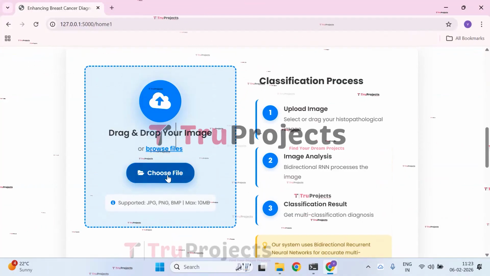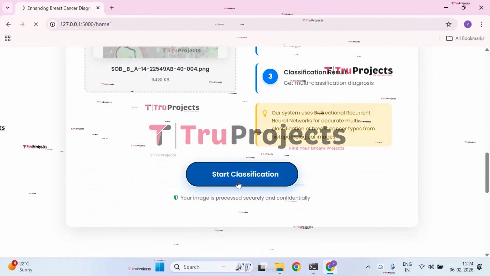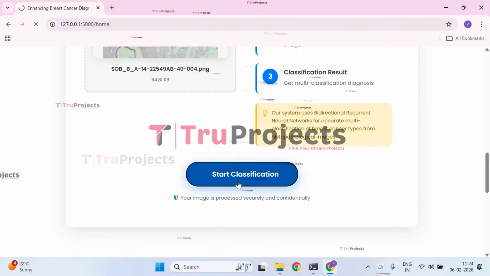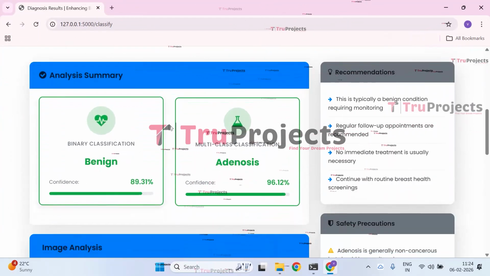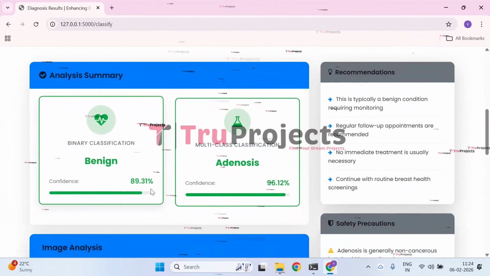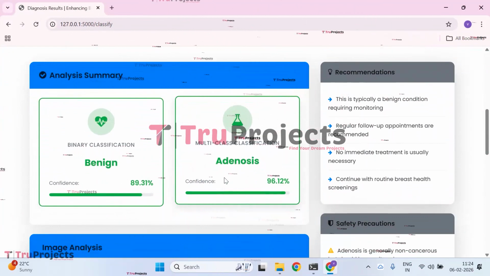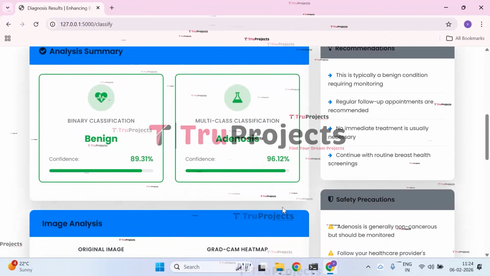First, choose the file. The image has been successfully uploaded. Then click on Start Classification so that the given image is pre-processed and the output will be displayed as the analysis summary given below, like the binary classification. It is defined as benign. The confidence level is of 89.31%. And multi-class classification, it is defined as adenosis. The confidence level is of 96.12%.